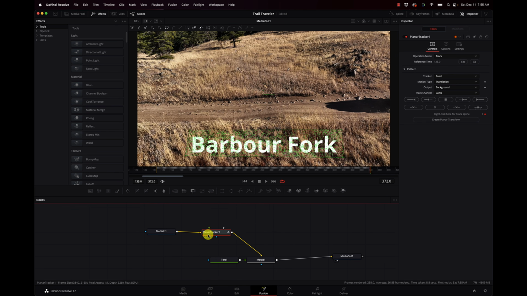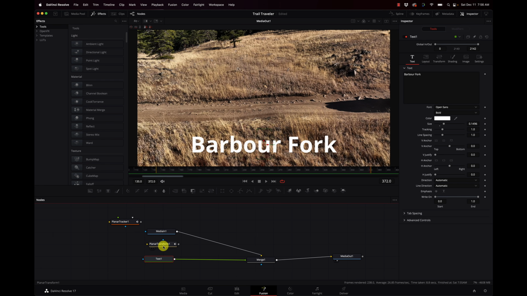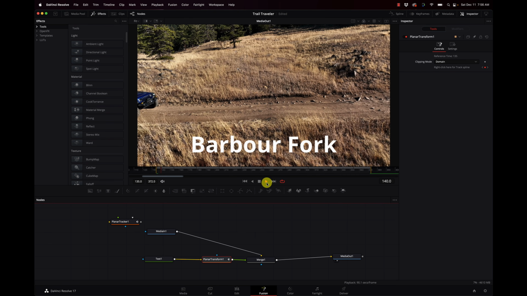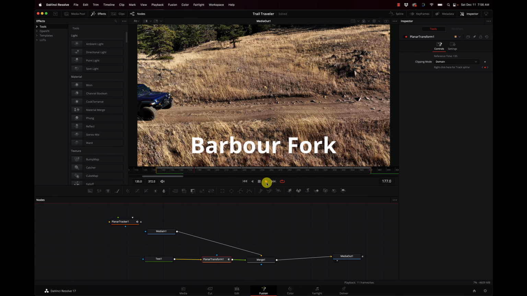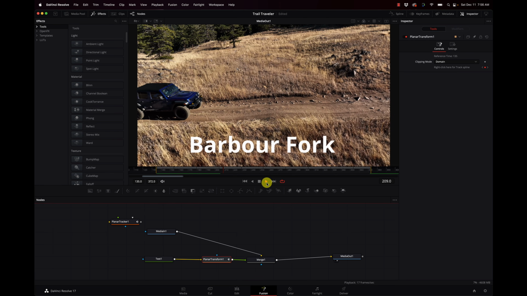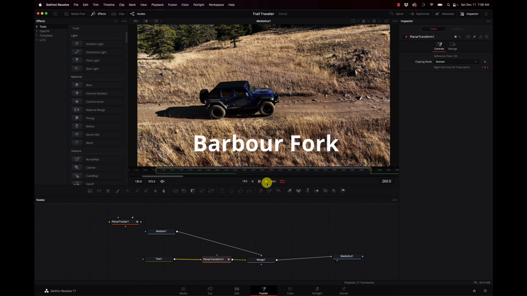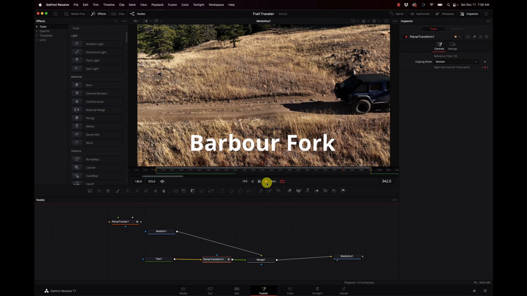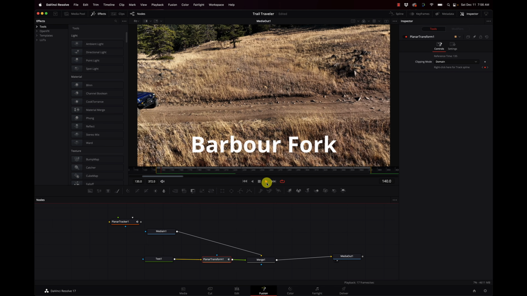Now we need to use this somewhere. So I need to come over here and say create a planar transform. Now at this point I can actually remove this tracker because I don't need it anymore. And what I'm tracking is the text, so I can move that planar transform in line here with the text. Now when we play this, we can see that the text is moving perfectly with the background, or with the grass there. And once it catches up the first time, then we should get pretty much real-time playback.